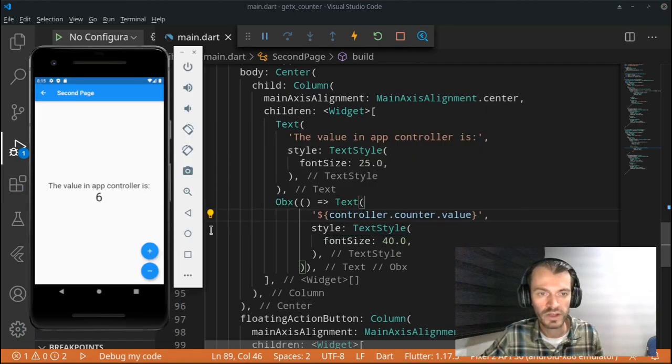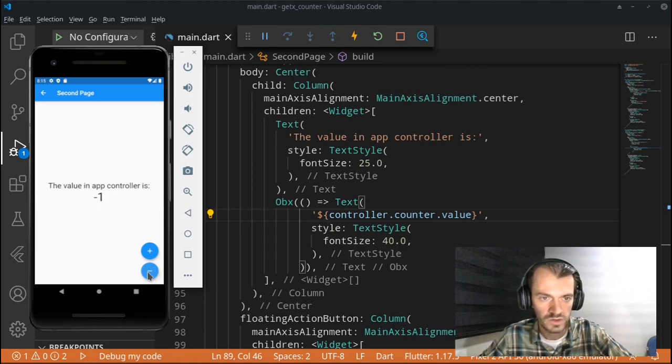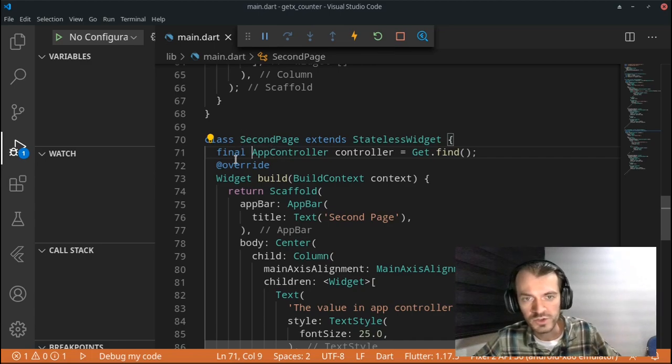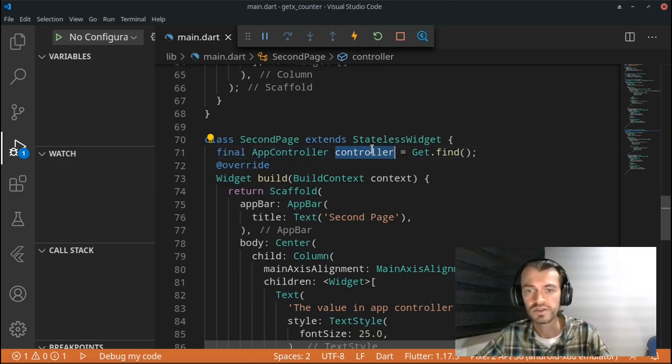Okay, let's see if it's working. We'll go back at 6. It's 6. If I remove, it's 5. Let's add 2, 7, 7. Let's remove until 1 negative, 1 negative. One little caveat, I forgot to make this variable at the second page class as final, okay? As it is a stateless widget, variables here must always be final. It's just a reference that comes from get.find.